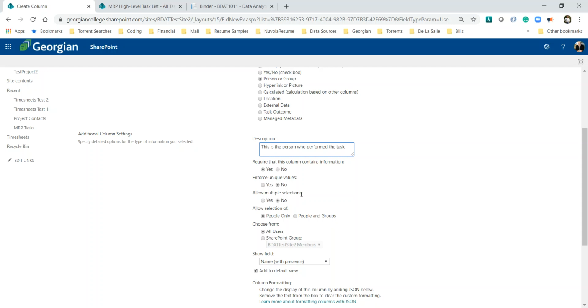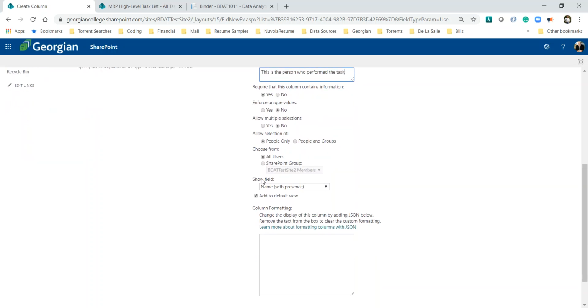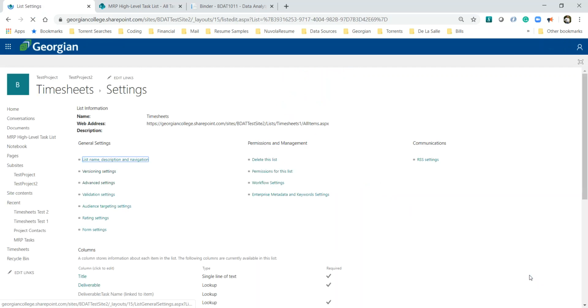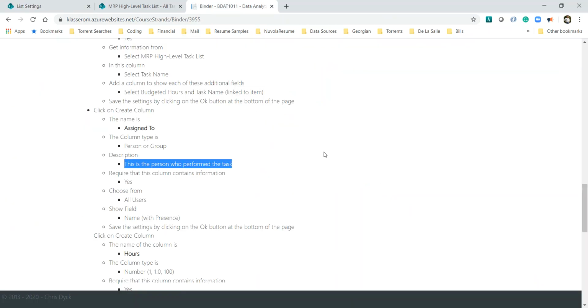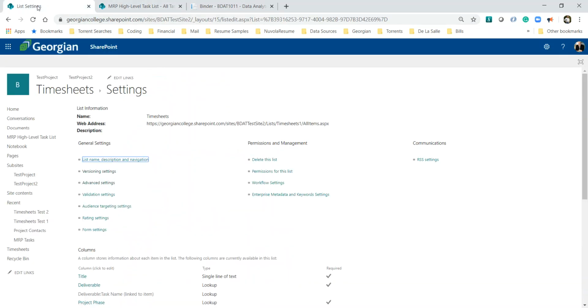If many people worked on the same thing at the same time, then you would see different entries for each person. Allow selection of people only would be what we want. We only want to find people, and we're going to look for all users. Show field will be the name, so this will be the name of the person that shows up. Now we click OK, and we'll go back down here and start creating another column.